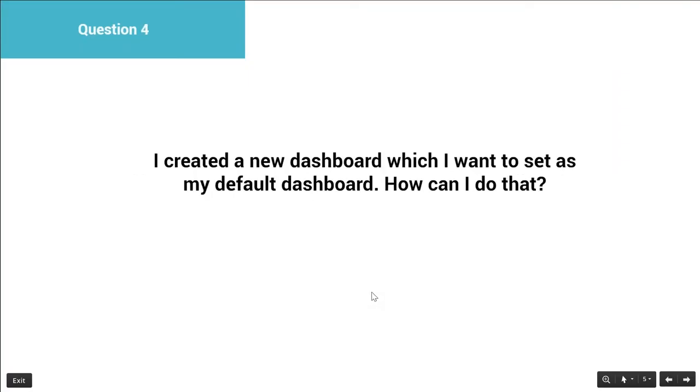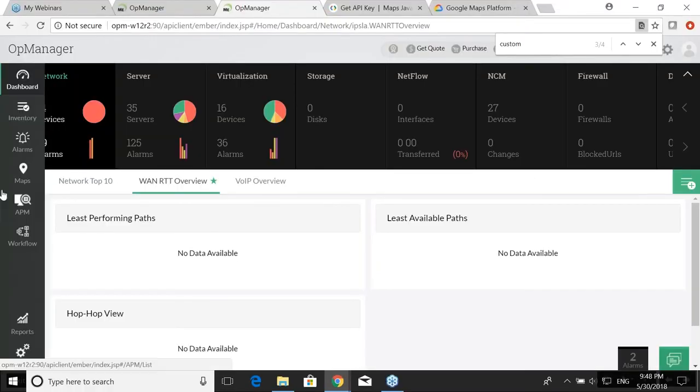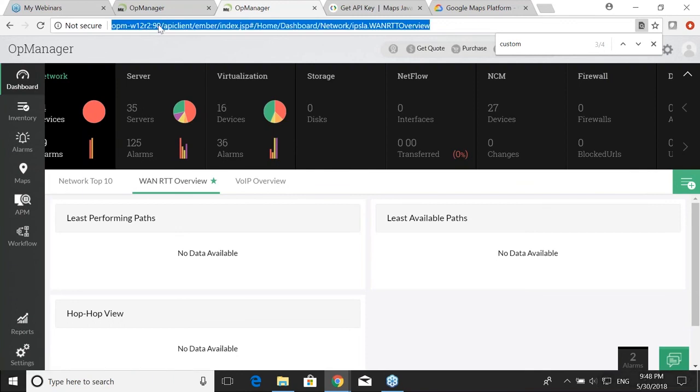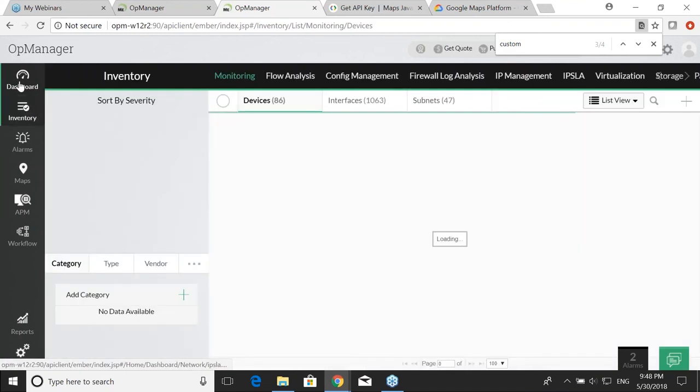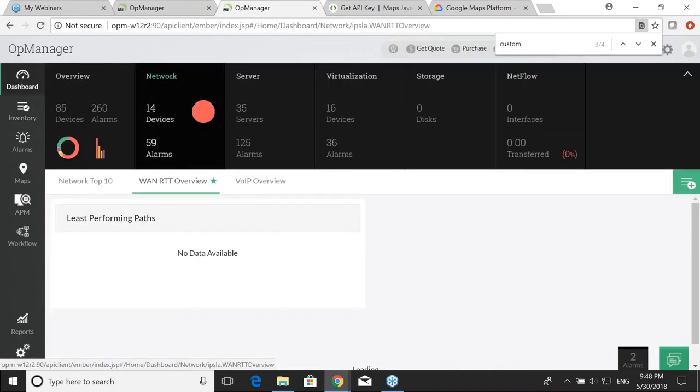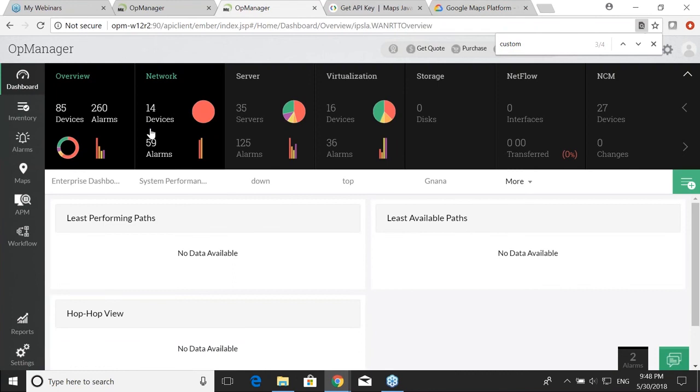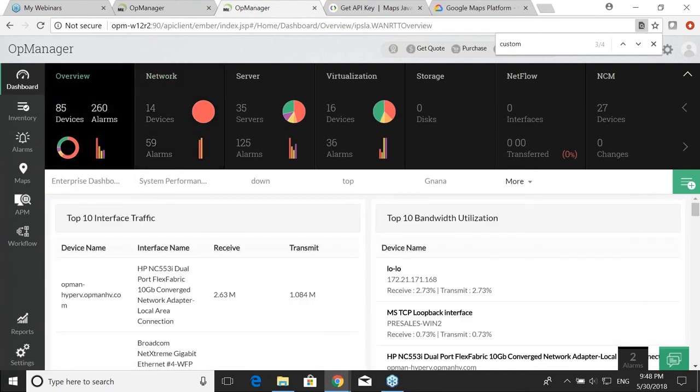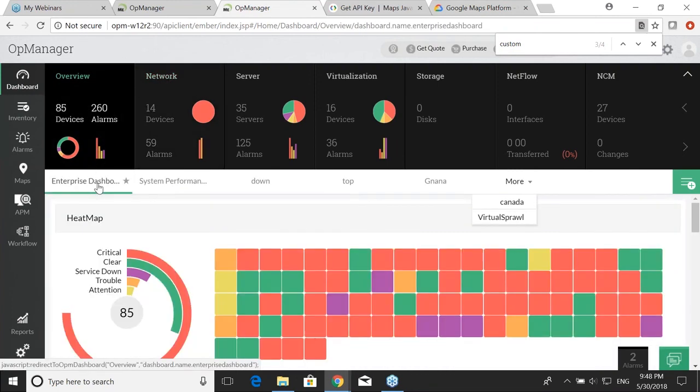And the next one, I created a new dashboard which I want to set as my default dashboard. How can I do that? So whenever you log into OpManager, whenever you load the OpManager UI, you'll have the default dashboard displayed, which is the overview and the net. We have a few default dashboards that would be displayed, and the default dashboard that is displayed is Enterprise Edition.